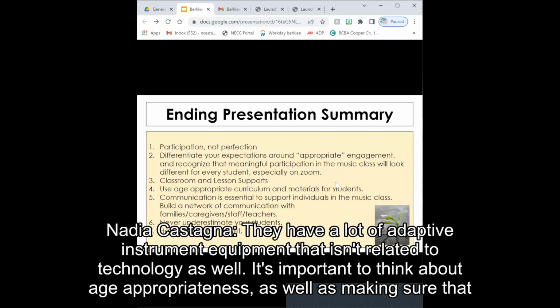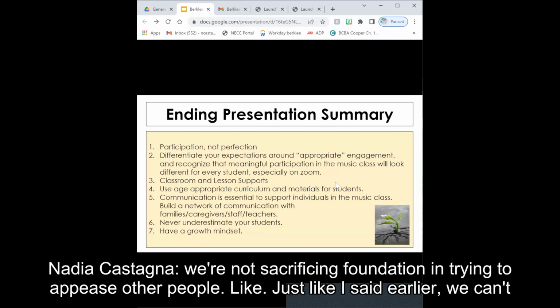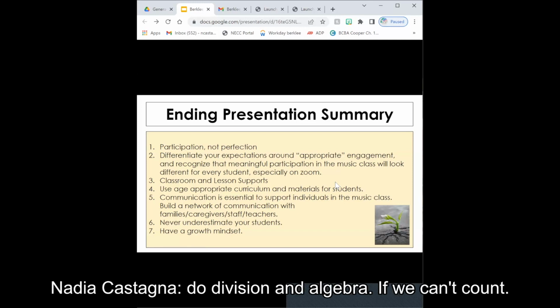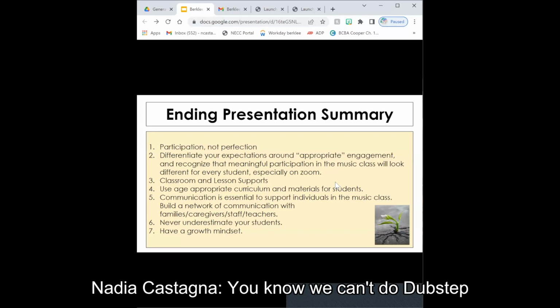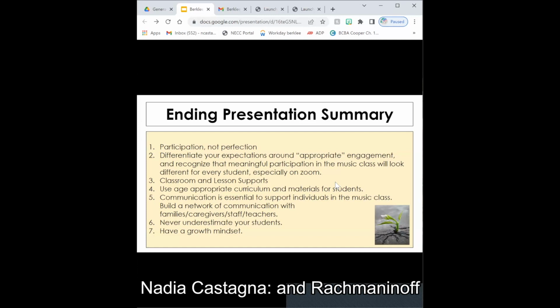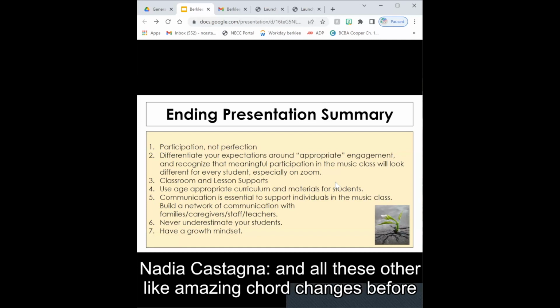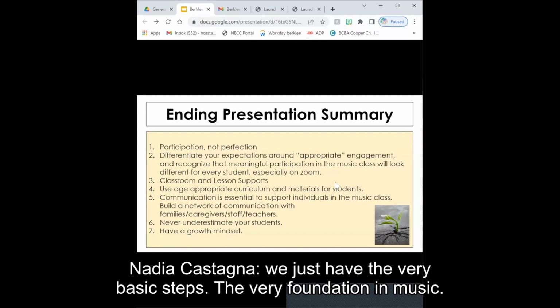It's important to think about age appropriateness, as well as making sure that we're not sacrificing foundation in trying to appease other people. Just like I said earlier, we can't do division and algebra if we can't count. We can't do dubstep and Rachmaninoff and all these other amazing chord changes before we have the very basic steps, the very foundation in music.